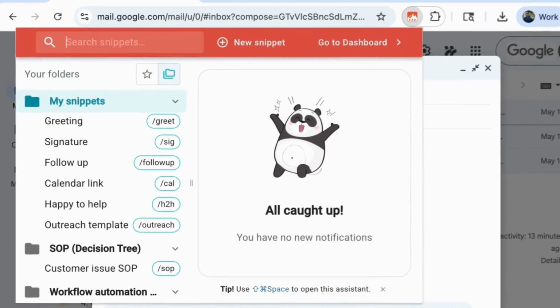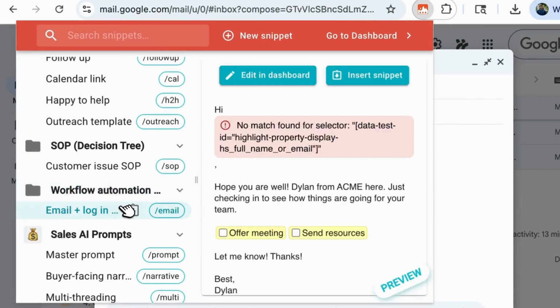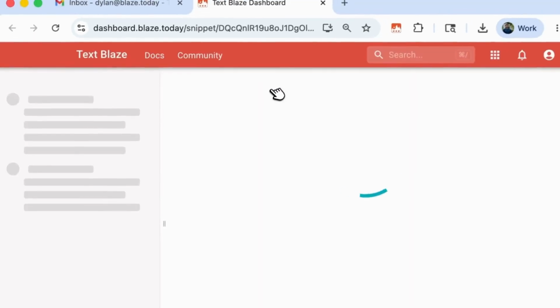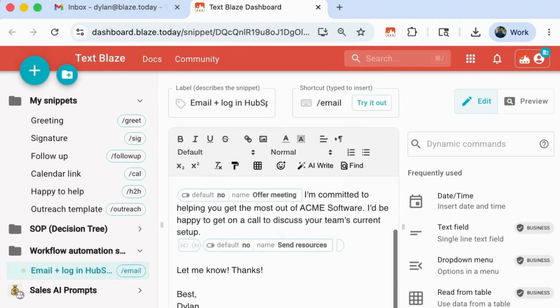The Assistant also lets you find a snippet and click the edit button, which quickly takes you to the snippet in the dashboard so you can make changes if needed.